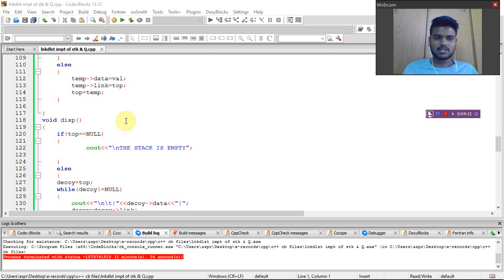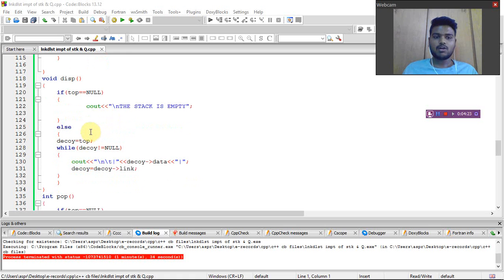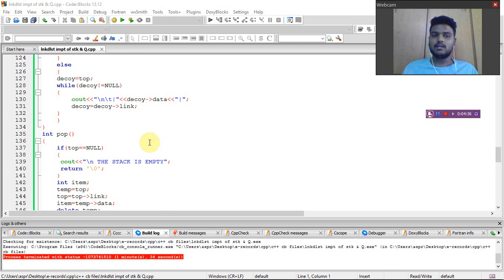Next, going to the display statement, if top is equal to null, then the stack is empty. It means no elements are present to display in the stack. Else decoy is equal to top. If decoy is not equal to null, then the program continues, and decoy points to data. It means decoy is equal to decoy link, and the element values that are present in the stack are displayed in the output.